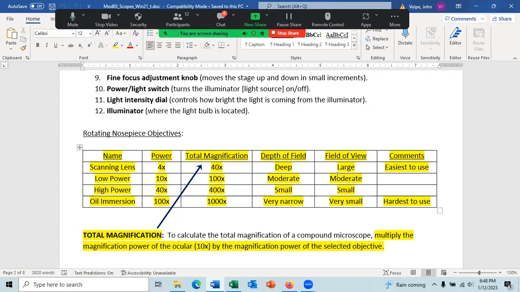When you go up in power, you'll get a smaller field of view. So the 10x lens would have, instead of this field of view, something like this field of view. The 40x lens will have an even smaller field of view. And then the 100x lens will have a very tiny field of view.